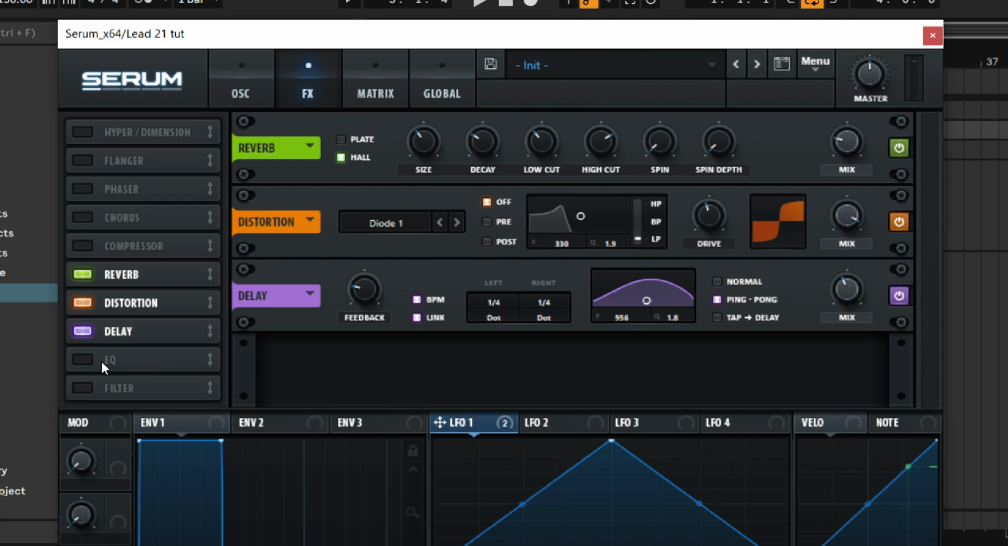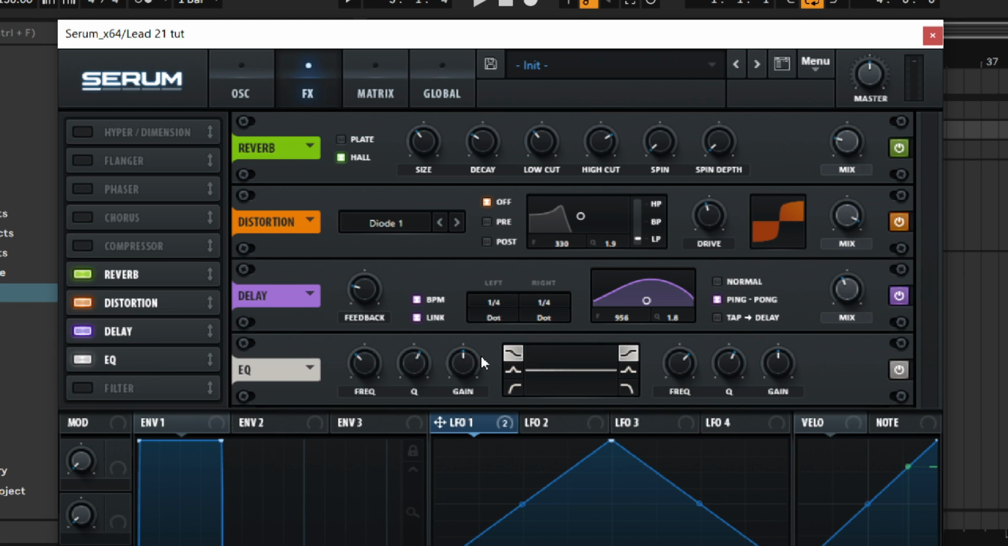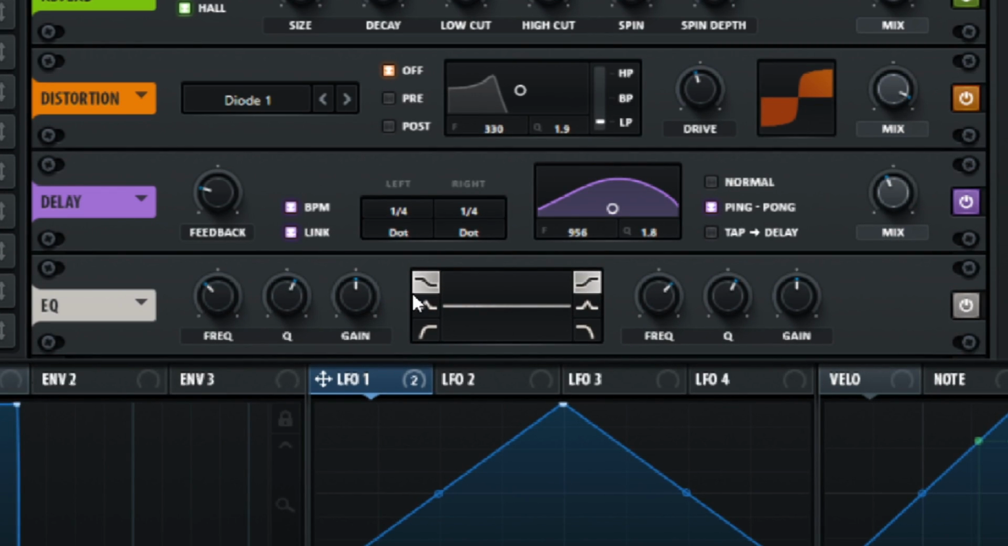The last effect in the chain is the equalizer. Our lead sound could sound brighter, it could have more air inside. If so, then I should boost the frequency range at around 11 kHz. And if I want to make the sound less hissy, I'm going for the cut at around 2K.